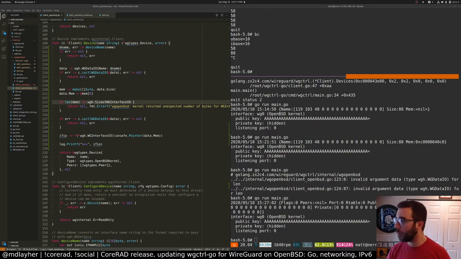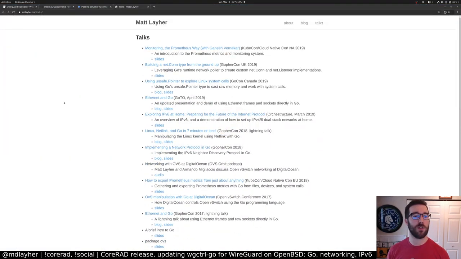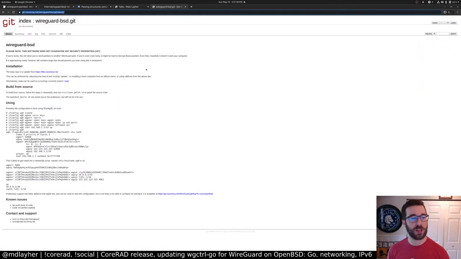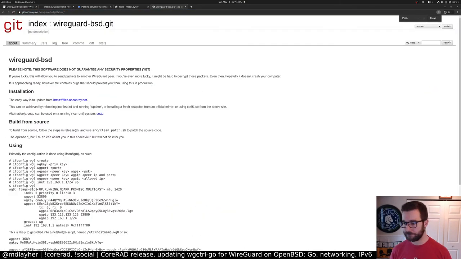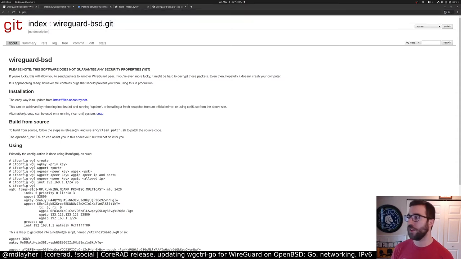One sec, WireGuard BSD. Yes, so this is what I'm looking at, by the way. One sec. Oh no, shoot, this is the wrong repo, git zx2. This is the old repo location. I want the new one, zx2c4. So this repo is now hosted on upstream WireGuard git repositories and such.